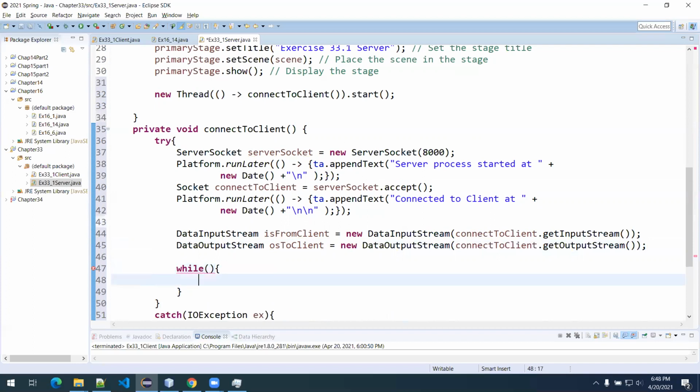Inside the while statement, I'm not going to check anything. I'm going to force this loop to run always. I'm just going to say while true, and I'm never going to change the true. It's just going to always run. This is a way to run a loop on purpose all the time.